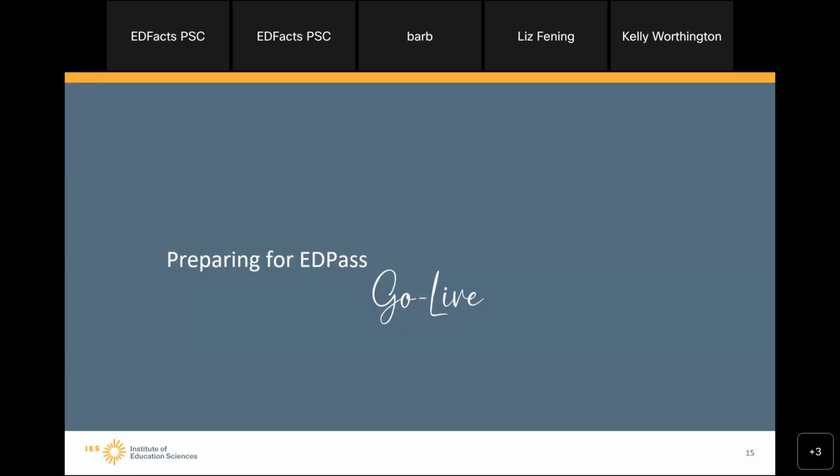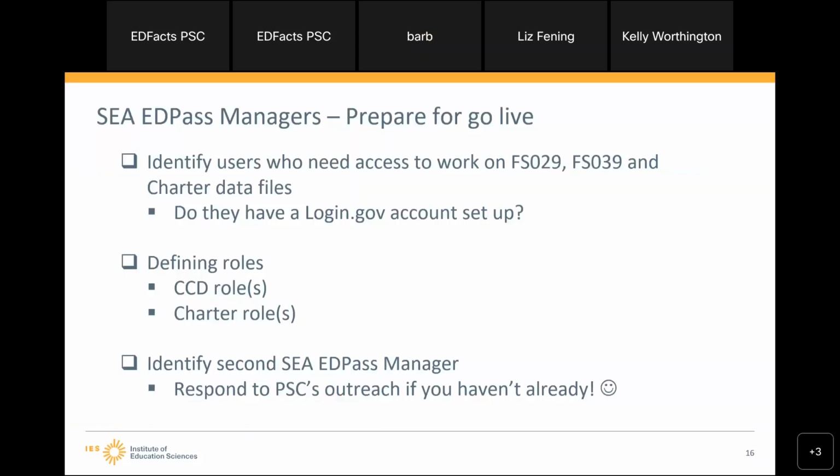Okay, so we are going to go over what everyone should be doing right now to prepare for the EdPass Go Live. So there's two groups of individuals. There's state EdPass managers. Those are going to be the EDFacts coordinators, IDEA Part B data managers for outlying areas, and then a second individual identified by the EDFacts coordinator. The second group is going to be general EdPass users. So we're going to go over both sets and what you should be doing to prepare.